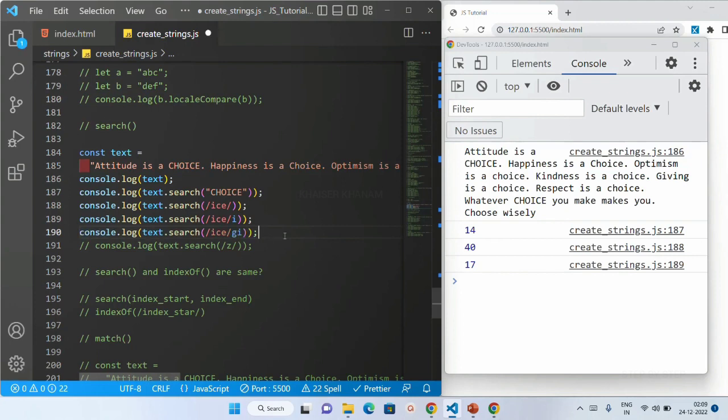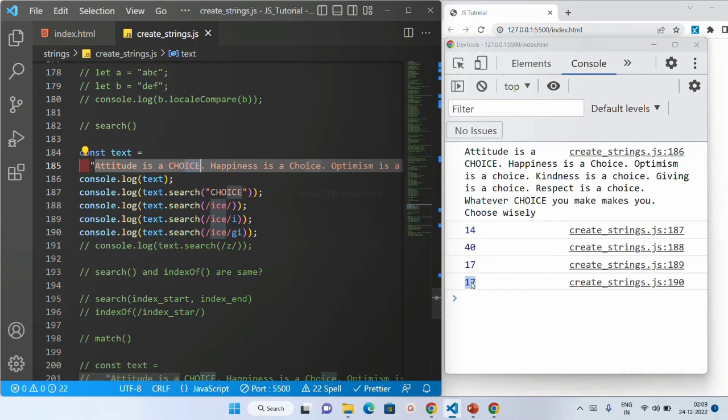Now I am just going to give global and I. When I give this one, it is just going to match and I will get the result as 17. Globally it will match. First it will convert this into case insensitive and I will get the result as 17. Even if I have multiple words, I will get the first match as my result. If I give Z, in this entire sentence, Z is not there.